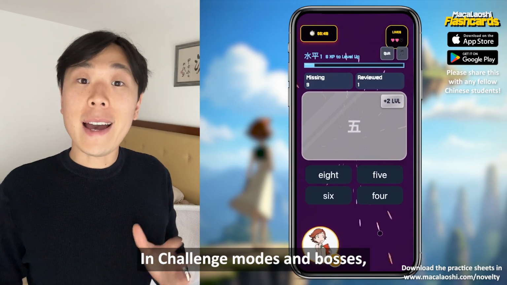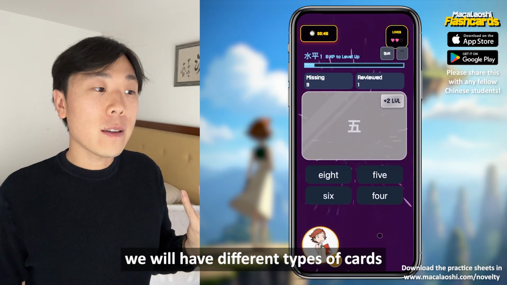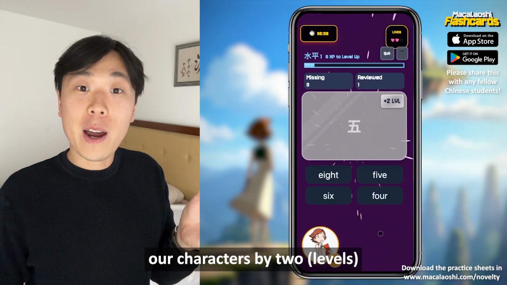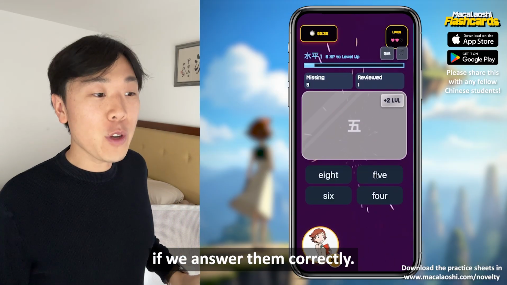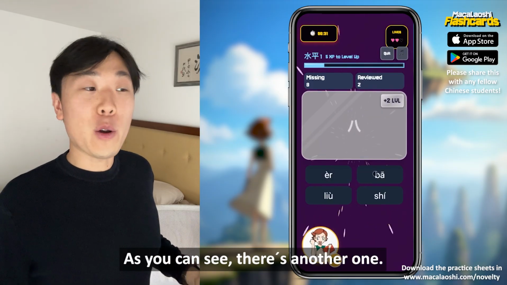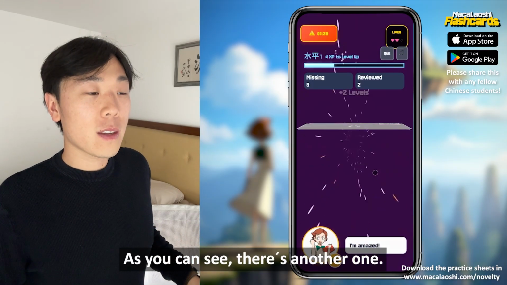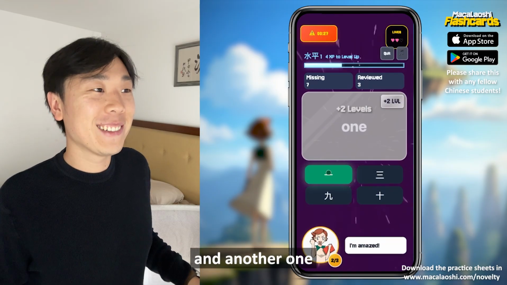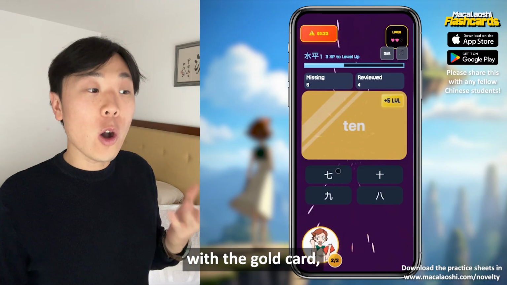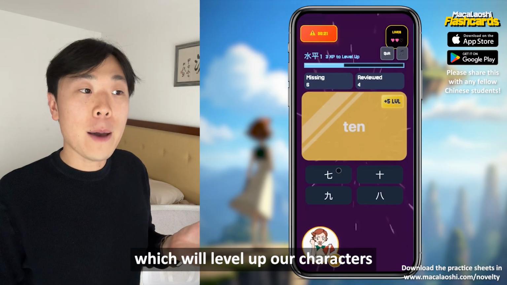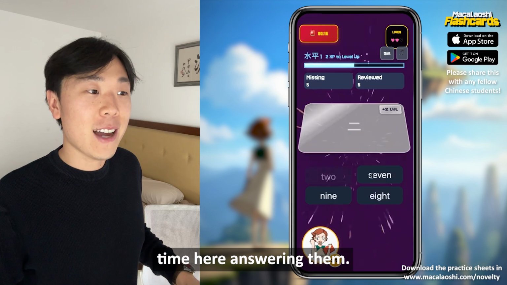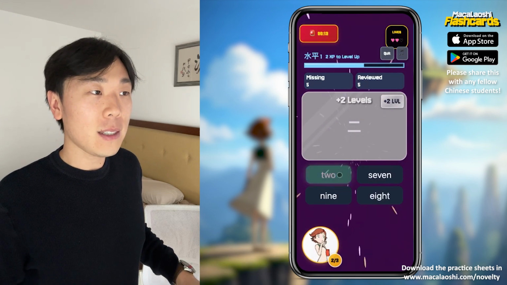In challenge modes and bosses, we will have different types of cards, like the silver card, which will level up our characters by 2 if we answer them correctly. As you can see, there is another one, and we can also encounter the gold card, which will level up our characters by 5. We should take our time here answering them.